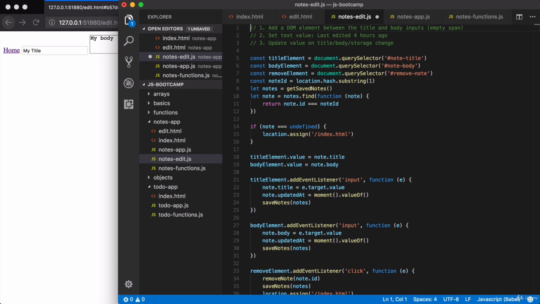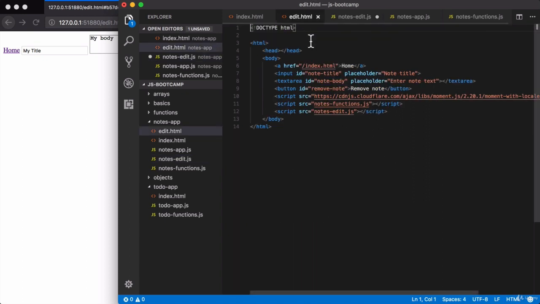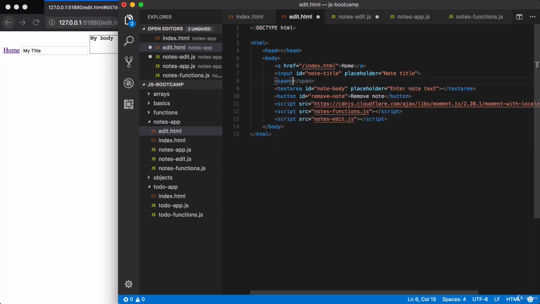How'd that one go? Let's go ahead and kick things off by creating that span. Over here between the input and the text area, I'm going to set up my span tag, and I'm also going to come up with a good way to target it by setting up an ID. The ID for this one could be something like last edited. Now we can save the HTML file. We're all done in there.